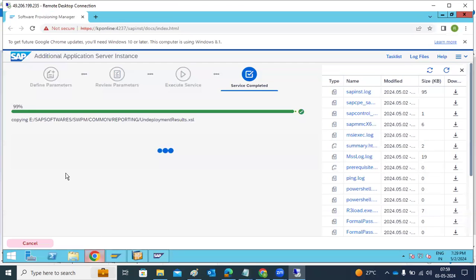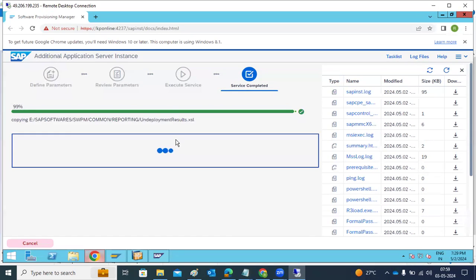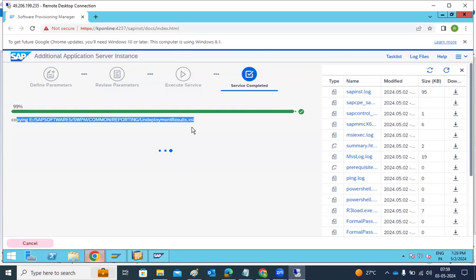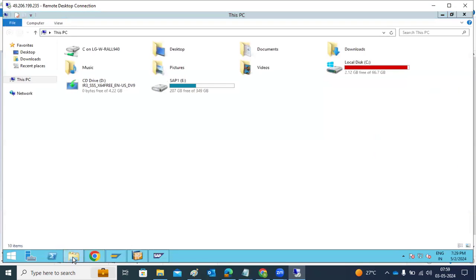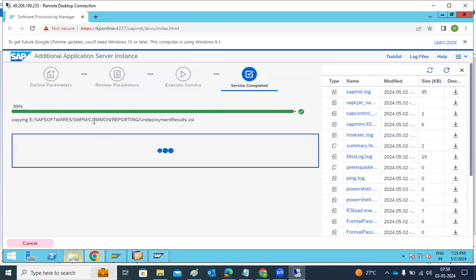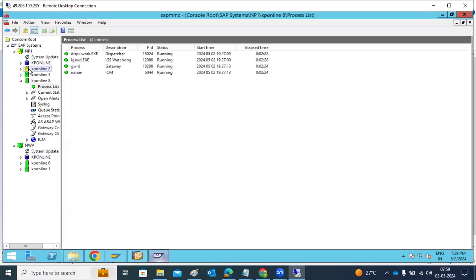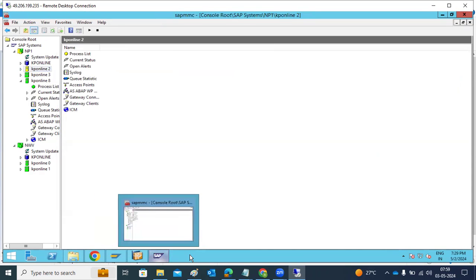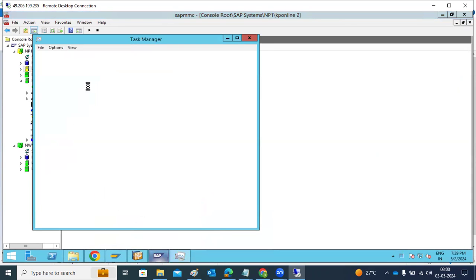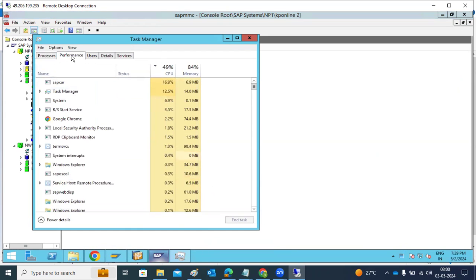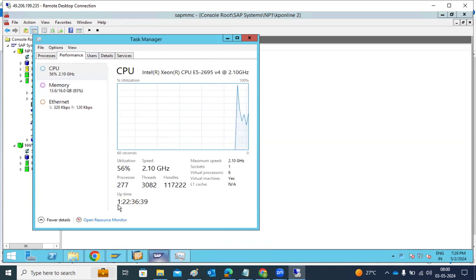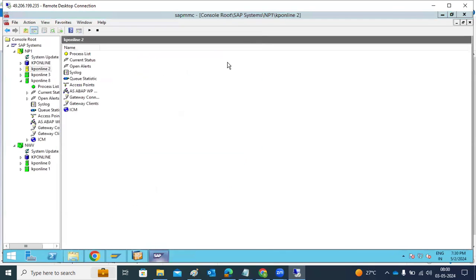It is completely started. See here, 100% is completed. It was 99%, almost copying the results here. You will get the result as successfully completed. The only thing is, if you do an OS restart, that will be fixed, and the remaining ones will also be started here. Why? Because when was the last restart we did? We are doing multiple restarts and everything, that's why its memory is almost 84% consumed.